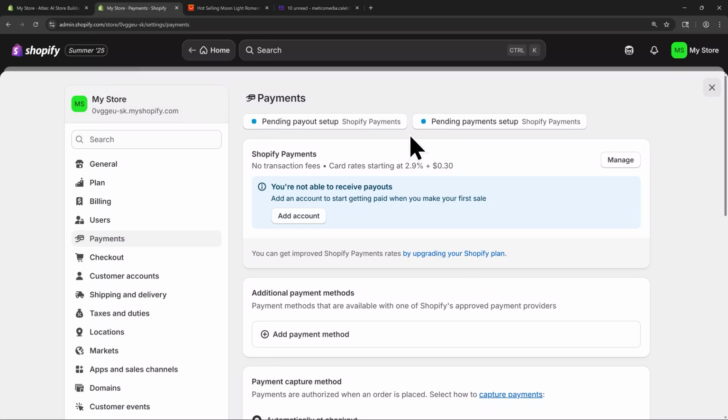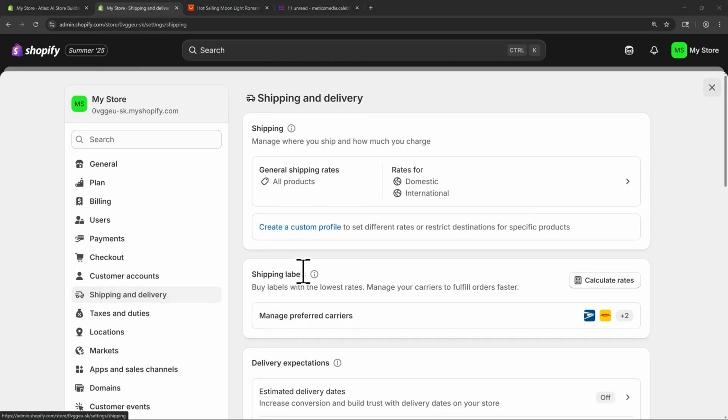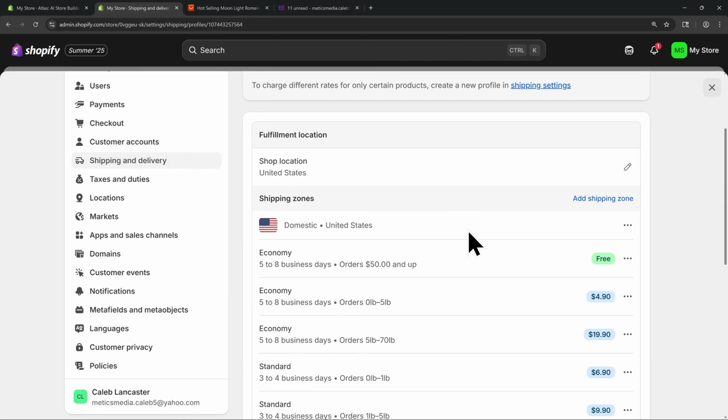Next, let's set up our shipping. While in your settings here, go to shipping and delivery on the left-hand side. Then from here, open up your general shipping rates. Let's scroll down to our United States shipping zone.